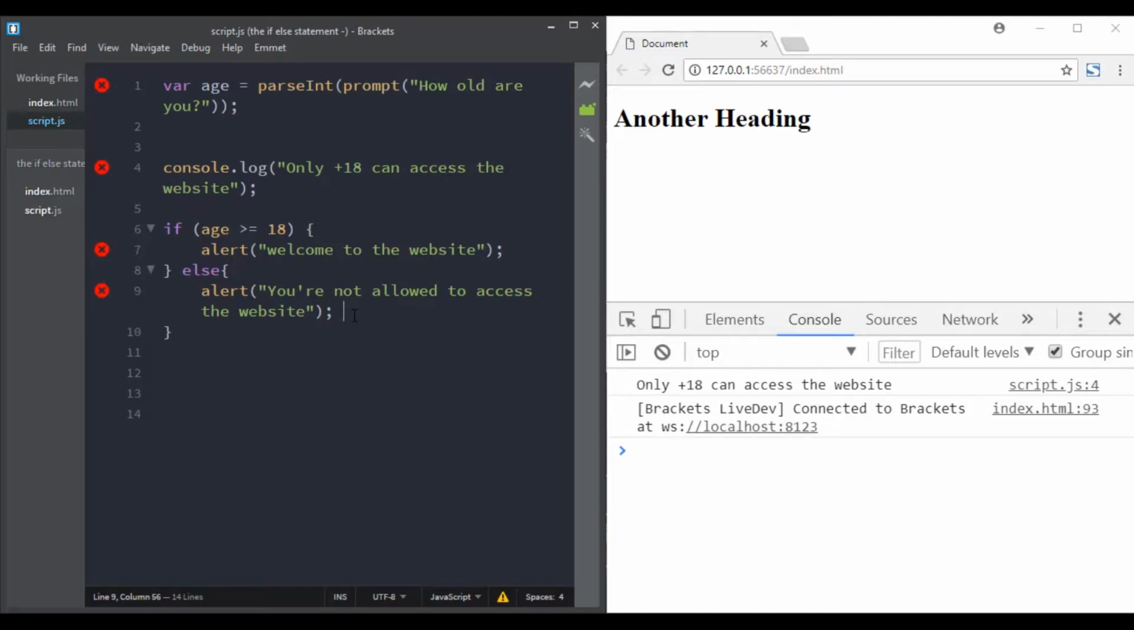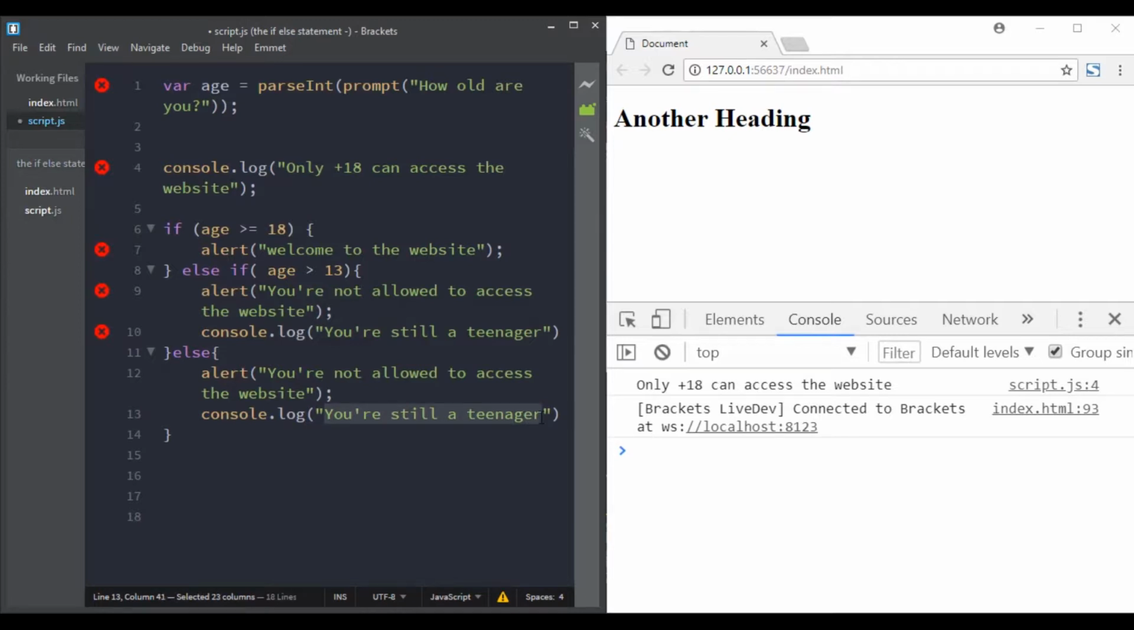Now we can make our program even more complex. Here in the else block, we can do else if and check for another condition. For example, if the age is greater than 13, we will alert the you are not allowed message and we can do something else. For example, I can say you are still a teenager. Else, this means that the age is less than 13. We will alert the you are not allowed message and we will console log you are too young.